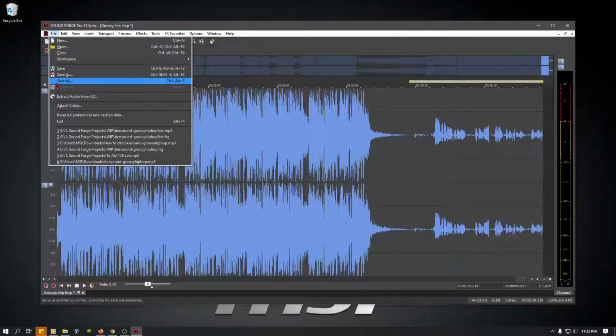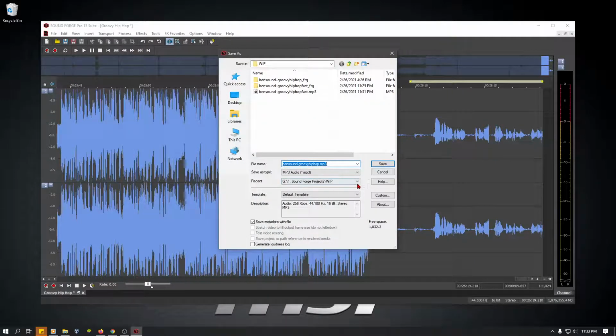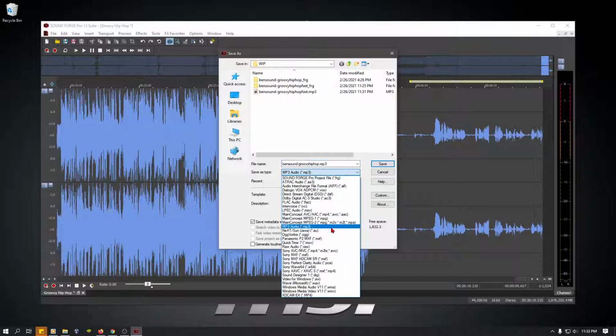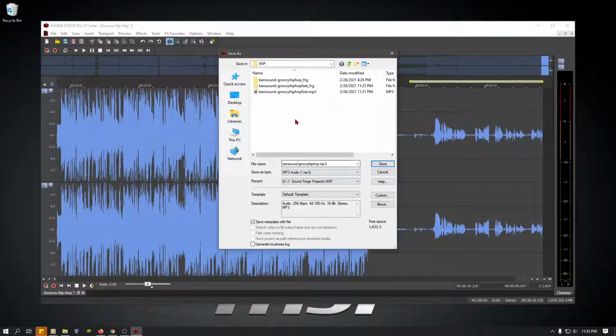So then instead of rendering as you see here, if you didn't want to save the project, you just want to get your MP3 and go, you can save as, and then just save it as an MP3 or whatever other format you're looking for. As you see, it was already there. Now we already have that, and that's the other one.